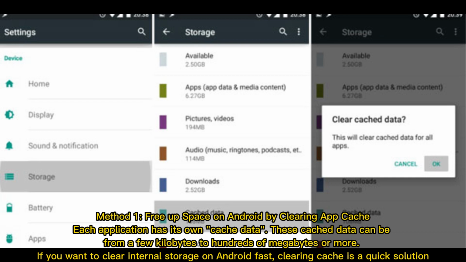Method 1. Free up space on Android by clearing app cache. Each application has its own cache data. These cache data can be from a few kilobytes to hundreds of megabytes or more. If you want to clear internal storage on Android fast, clearing cache is a quick solution.